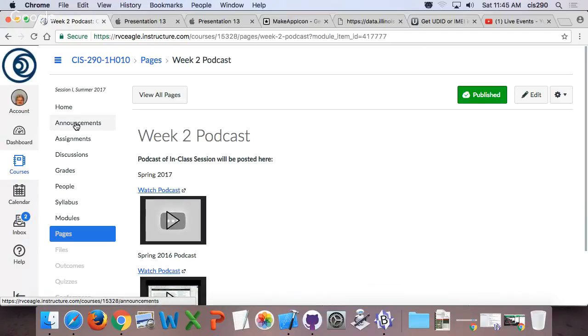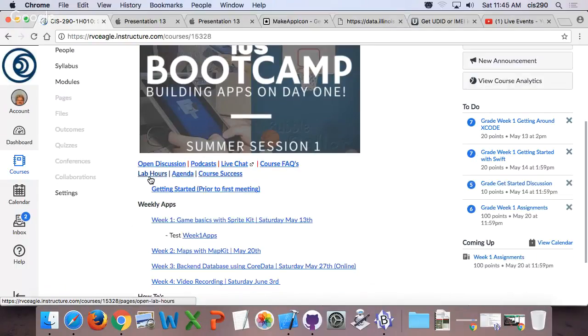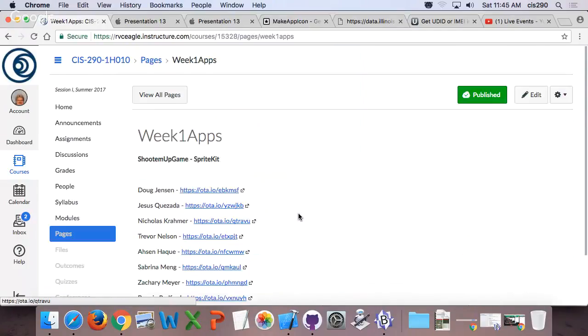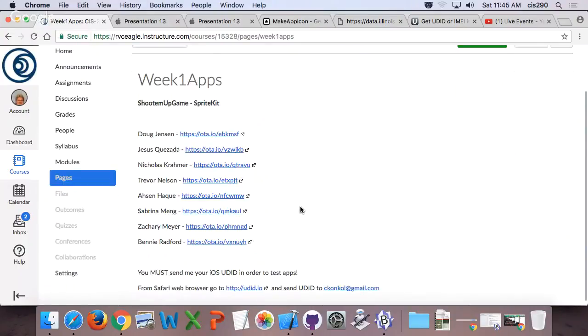And so I did post last week in week one apps. These are actually all the apps with your guys' little icons you created, little characters to shooters. So you can literally, if I have your UDID, which I have 2 or 3 of yours already, just click on these links from your device. I have a UDID of, and it'll install it onto your phone or iPad.